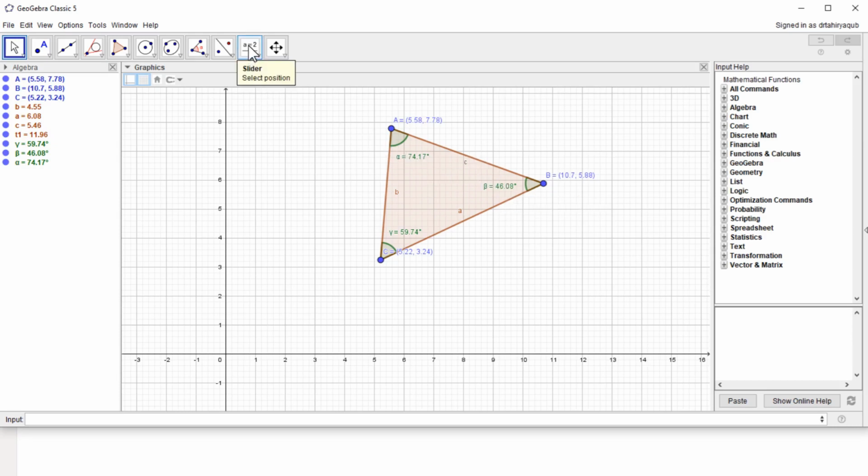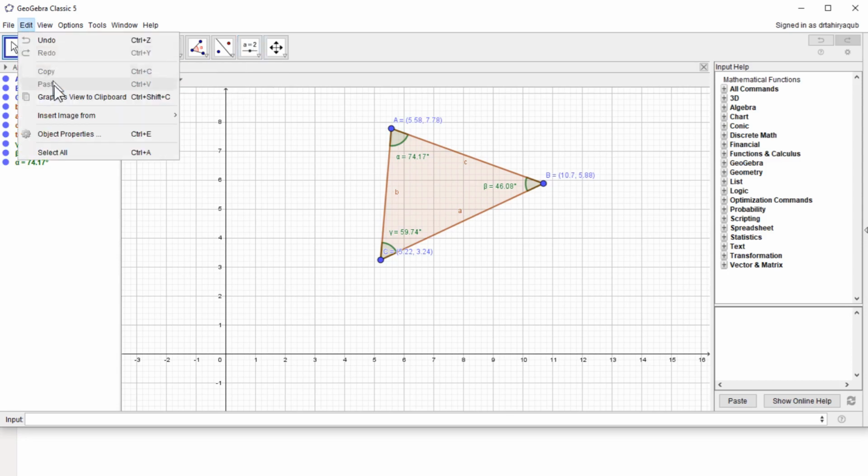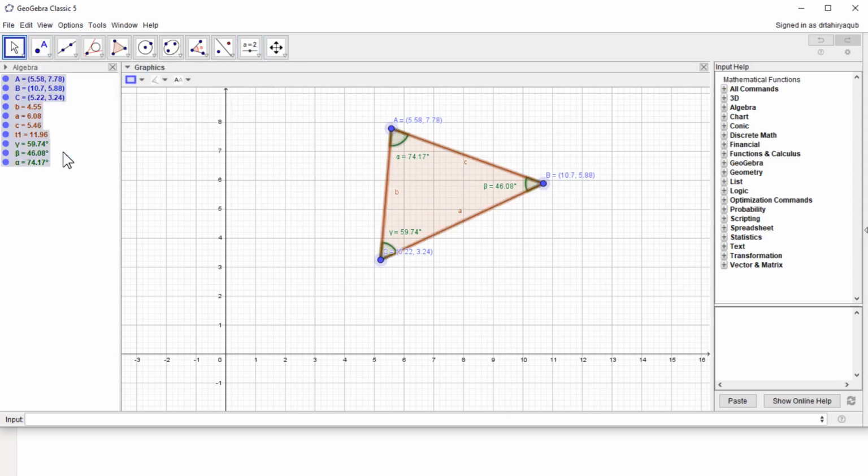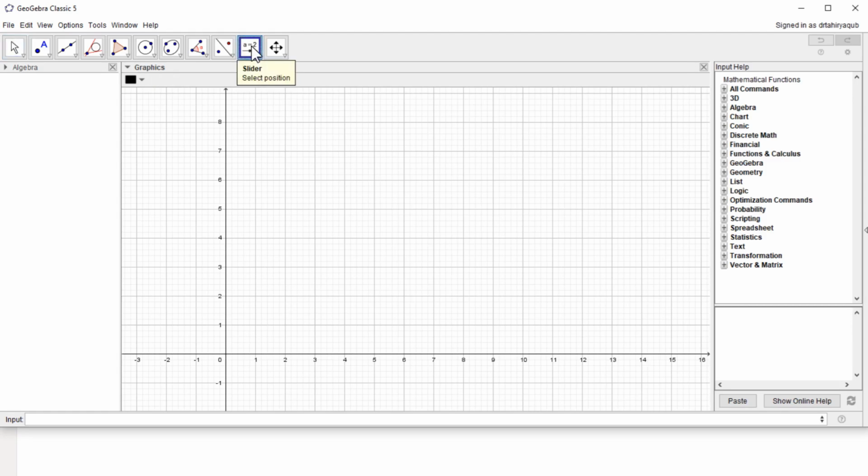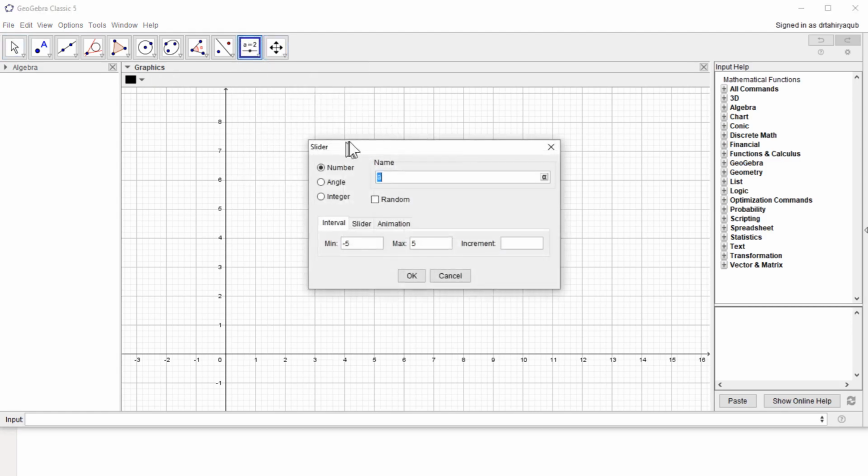Let's have a look at slider. This is a fantastic feature. So let me erase this polygon first, select all and delete. Now this slider is a very powerful feature. You click on slider and then you click inside this window. So you will get this slider dialog box. In order to demonstrate slider, I have to make a slider. So bear with me, you will understand in a minute.